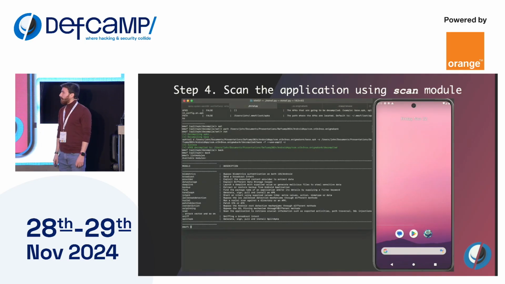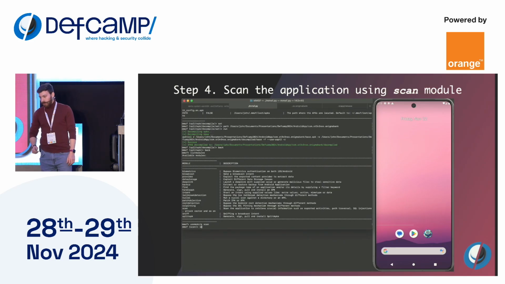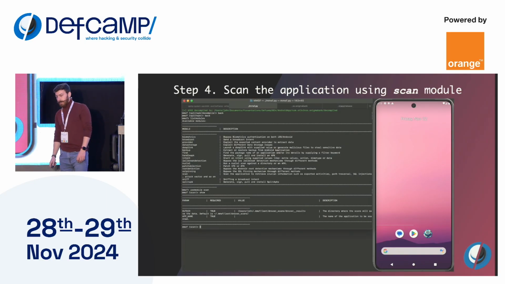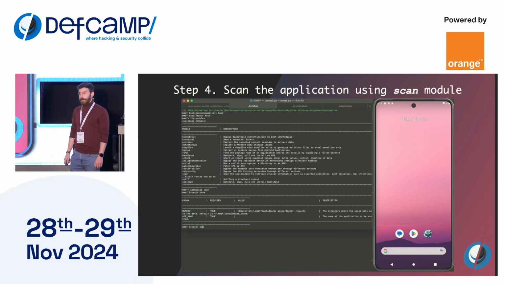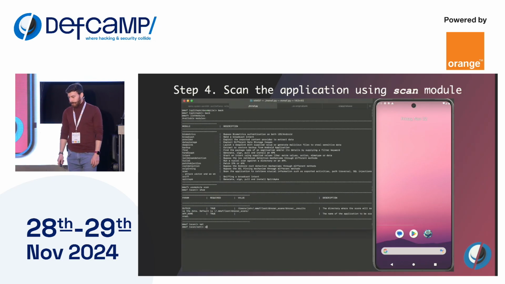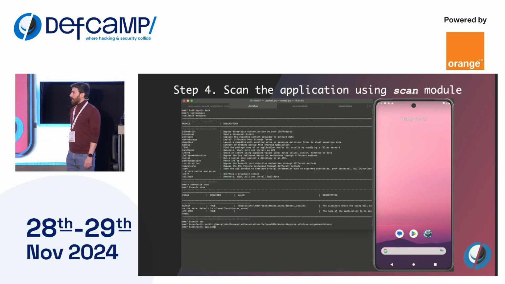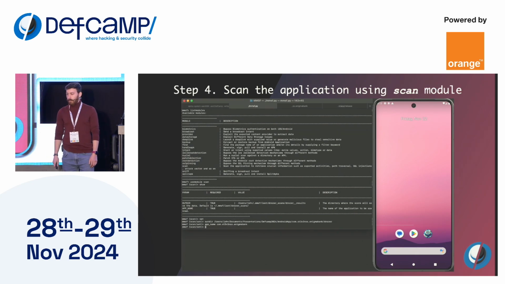We have set everything. We've got the APK, we've decompiled it, so let's just now scan the application using the scan module, which is basically a collection of all the Drozer commands used for scanning. I do need to set the output directory where the scans should be saved and the application name. Let's set the directory here. And again, the application name. And let's just let the scan run.